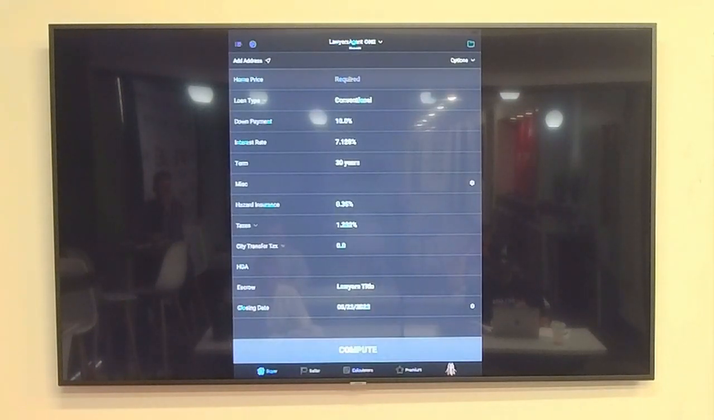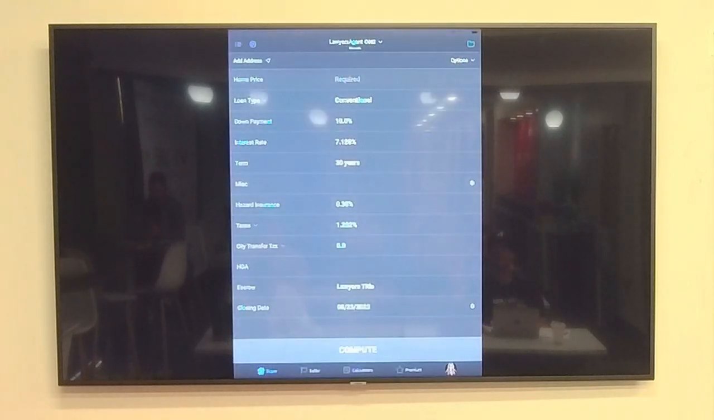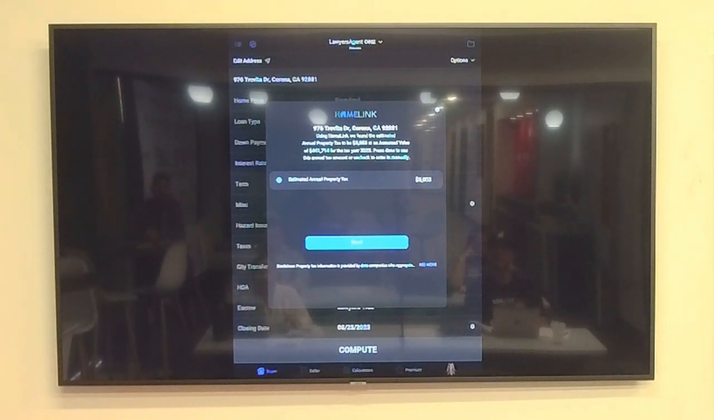Okay, this is what I love. So let's add an address. I use the same one so I know that it just flows rather than going all over the place. So I'm gonna type in the 976 Jovita since we had already pulled it. And then HomeLink's gonna pop up with it.